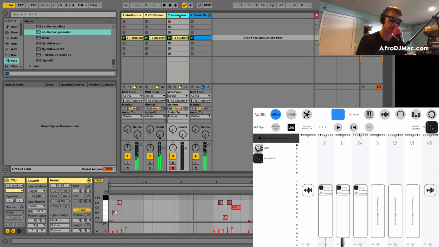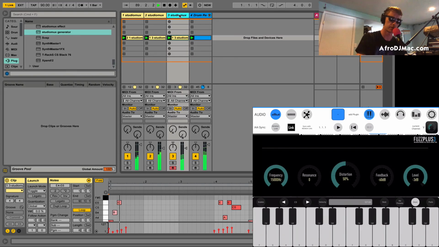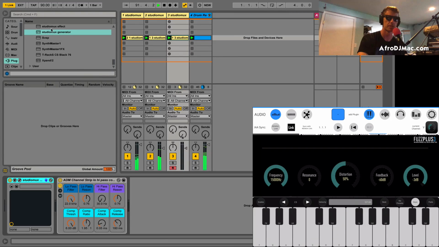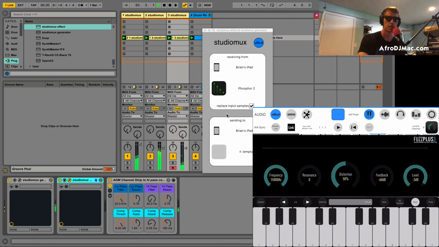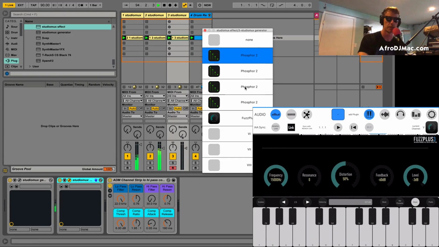We're going to go into StudioMux, excuse me. We're going to go back to our effects. We'll pick Audio Unit Effects. And I'm going to use another Audio Damage effect, and that's Fuzz Plus, because Fuzz Plus has a nice little filter on it. So I'm going to this time select StudioMux Effect. And now we just lost everything. But we're going to pick Fuzz Plus.